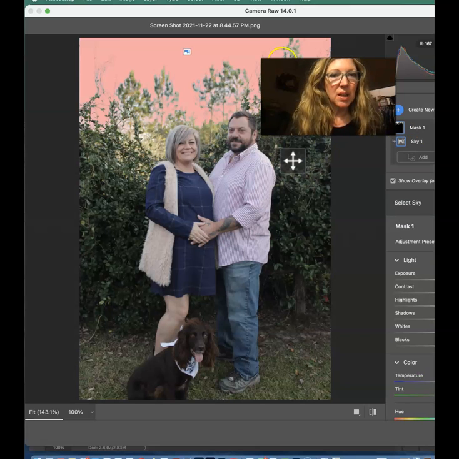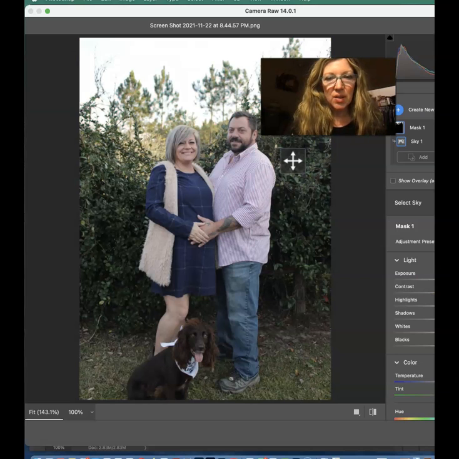So just say we're selecting the sky. See how it's all highlighted in pink now? I can just work on the sky and not worry about my figures. You know, just take that exposure down a little bit. Maybe increase contrast. Reduce highlights and whites. I mean, it really is something that you can play with.